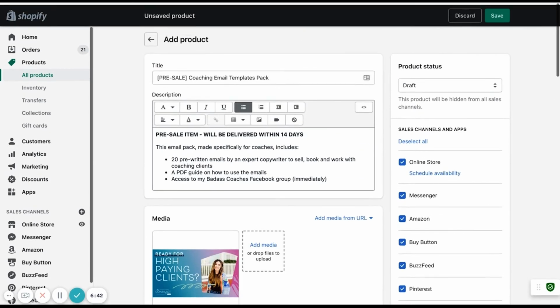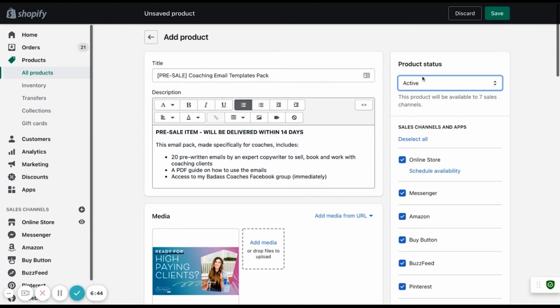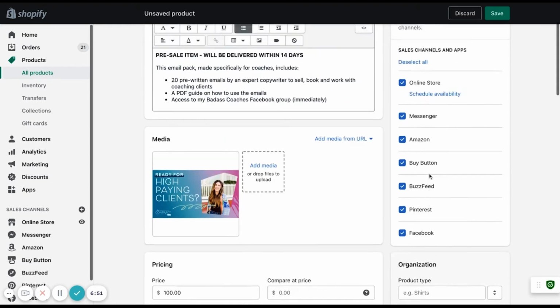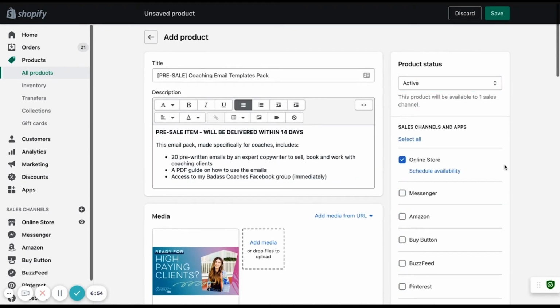We're not done quite yet. We want to go back up here and we want to choose an active status that will put the product live in our store. And if there's anywhere we don't want to sell this, we can uncheck those channels. I'm just going to deselect all and only sell it in my store.